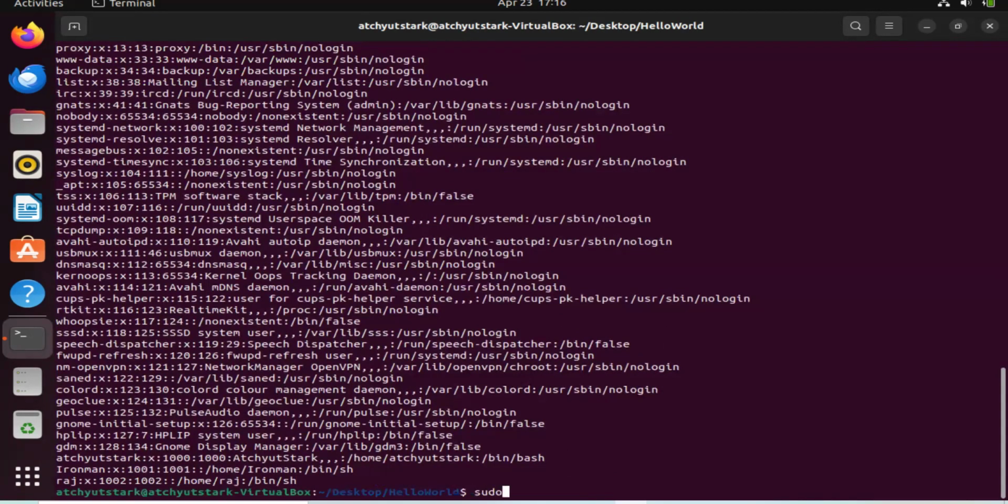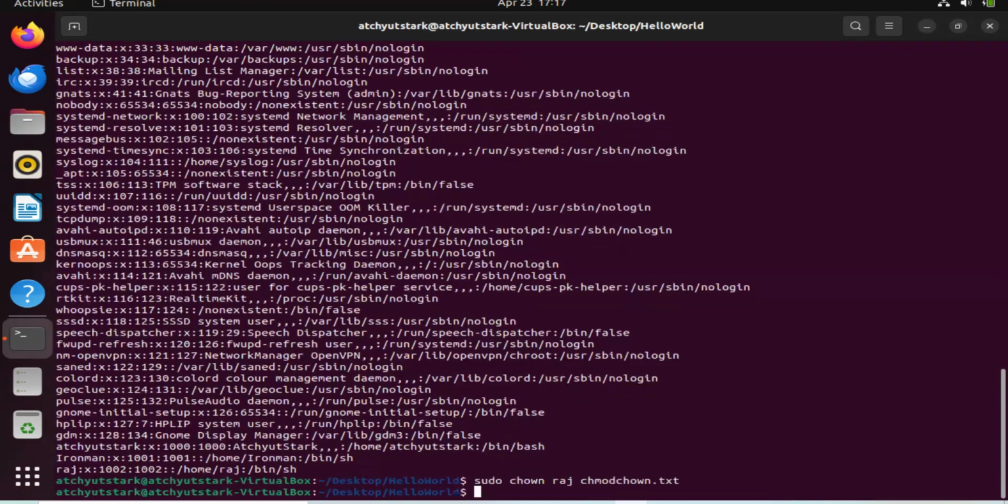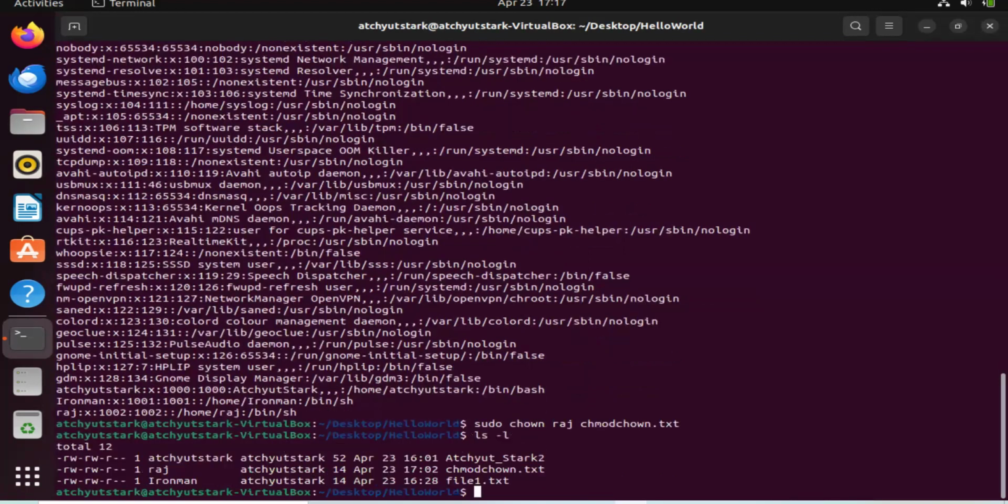So now you can write sudo chown Raj chmod chown.txt. So now the owner is changed. How can you check the owner? ls -l. See who is the owner for chmod chown.txt. It is Raj.